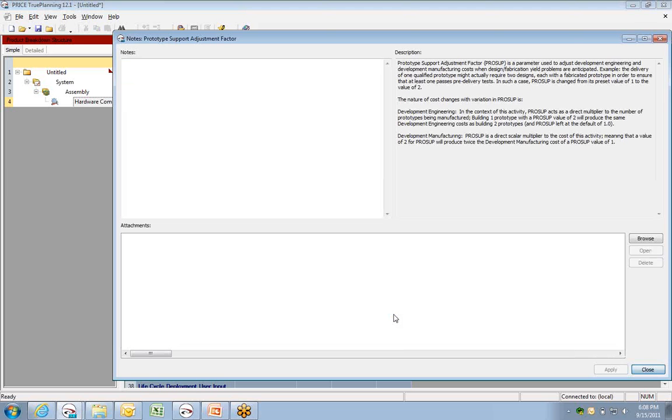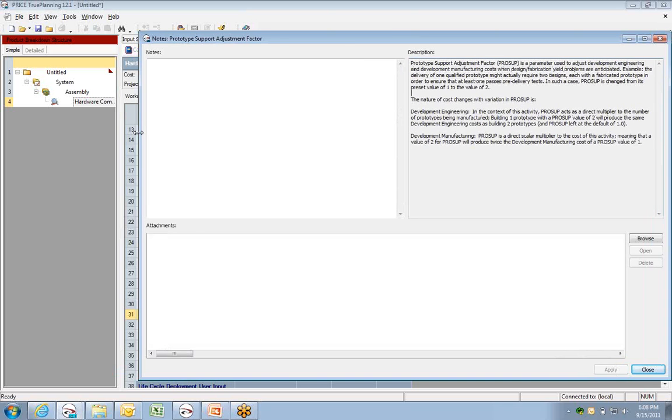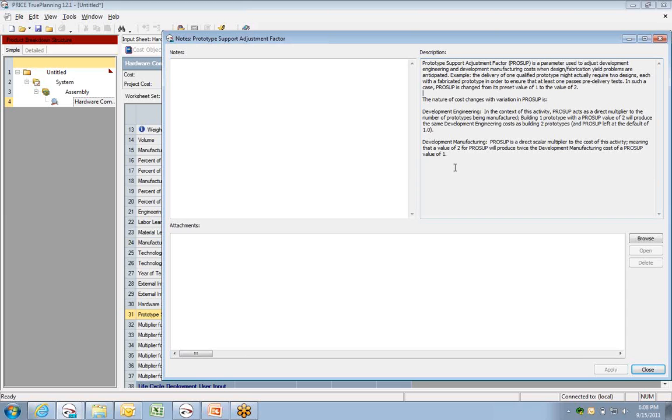And it's a parameter used to adjust development engineering and development manufacturing costs when design or fabrication yield problems are anticipated. In the notes on the input, it goes over the nature of the cost changes when you use the ProSup, or the Prototype Support Adjustment Factor input. It is slightly different from how the PES version of ProSup was implemented. So please check it out and give me any feedback that you might have on if that's the correct way that it should be working, or if you find any problems.